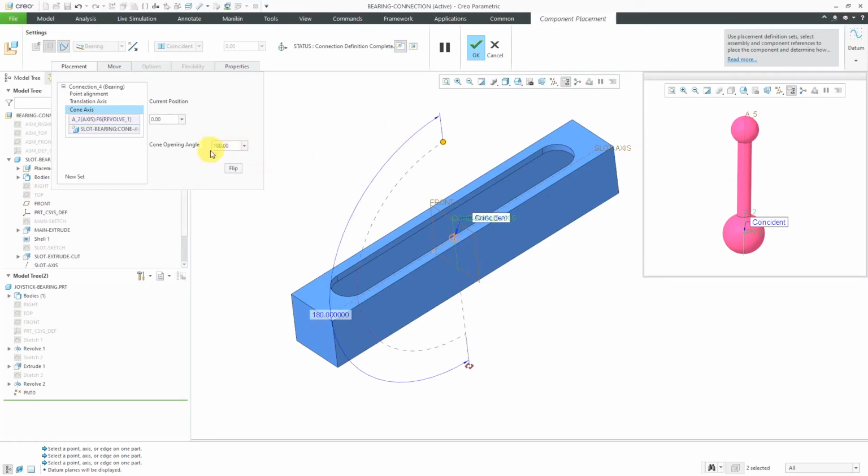And by default, it is a 180 degrees cone opening angle, which means it's full rotation about your X, Y, and Z axes in here. I want to limit this. I happen to know, based on the size over here, it really should only be about 20 degrees. And here you can see the cone that it's allowed to rotate through. If you wanted it on the other side, you could click on the flip button. But this is actually what I want for the cone opening angle.